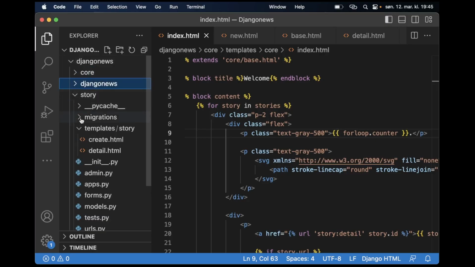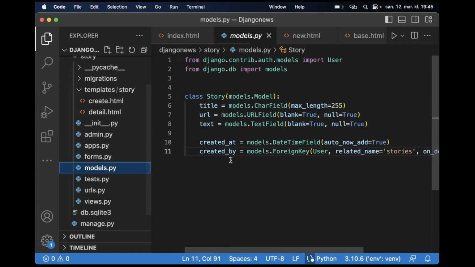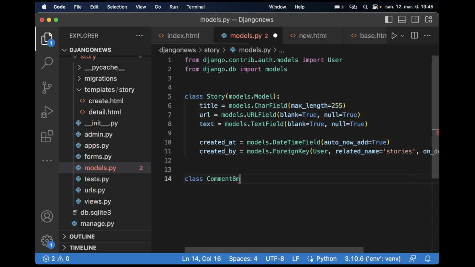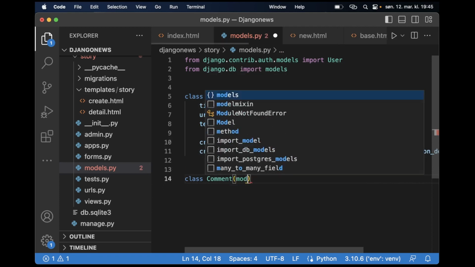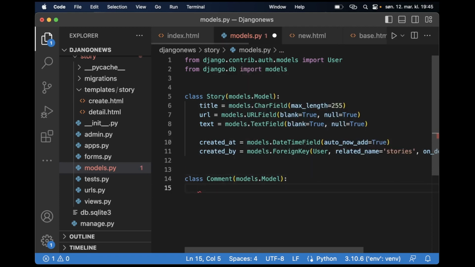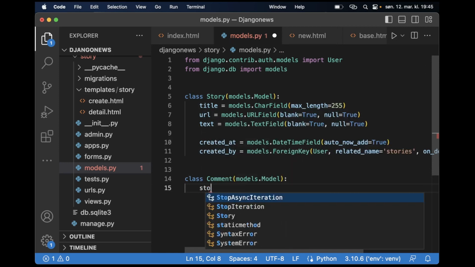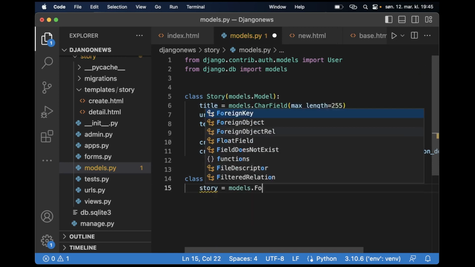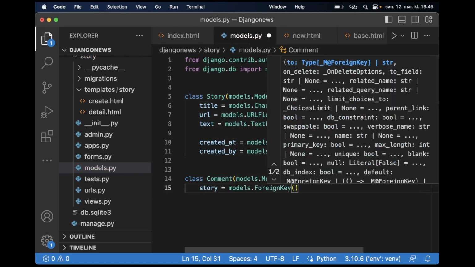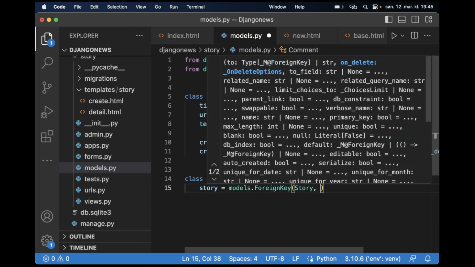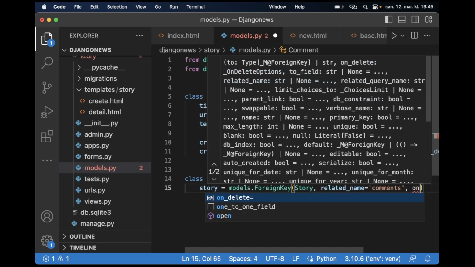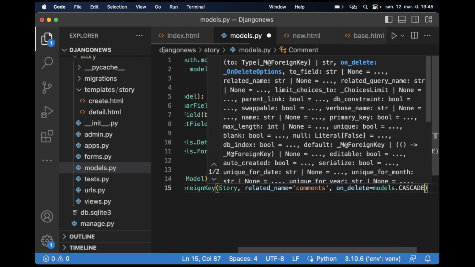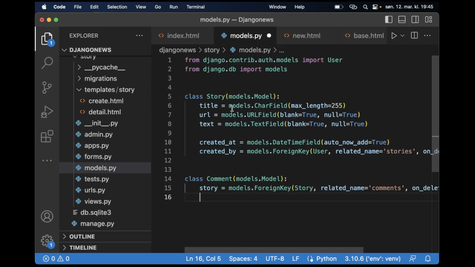So this should be in the story. So in the models.py here, I need to create a new model, class Comment, models.Model, and this needs a reference up to the story, so story equals models.ForeignKey, and this needs to pass in the Story database model. Related name can be set to comments, and on_delete models.CASCADE. So if you delete one of the stories, all of the comments will also be deleted.